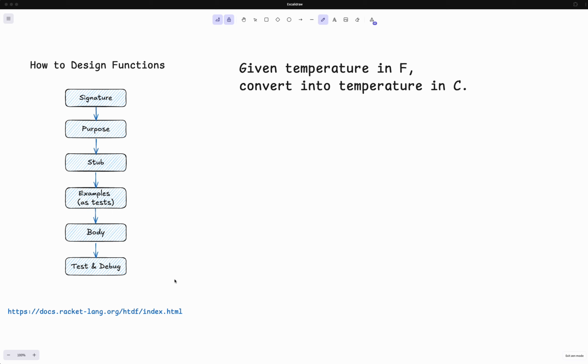So those 6 steps were, we started with writing the signature of the function, and then the purpose, what is the function supposed to do, and then the stub, which was the scaffolding, and then some examples wrapped as tests, and then finally we write the body, and then ending up with testing and debugging.